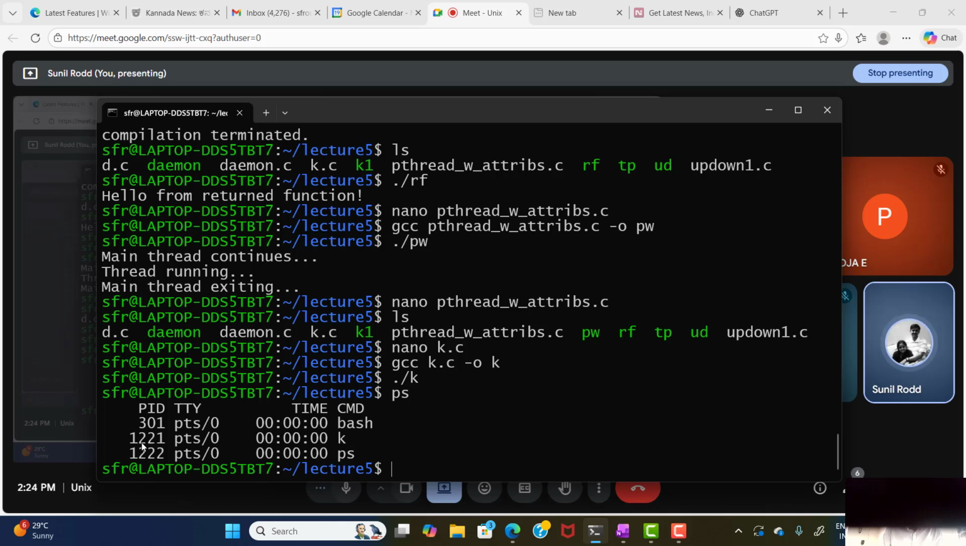Okay. Now, can I stop or kill this process? It is possible to kill this process. If I say kill 1221, you will not get any output. But if I now execute ps, you will see that k is gone. It means I could kill the process. Such processes are all foreground processes and they have a terminal. From the terminal, you can stop those processes or kill those processes completely.